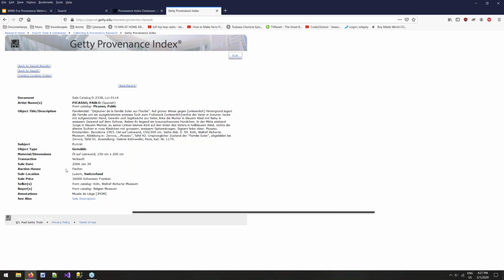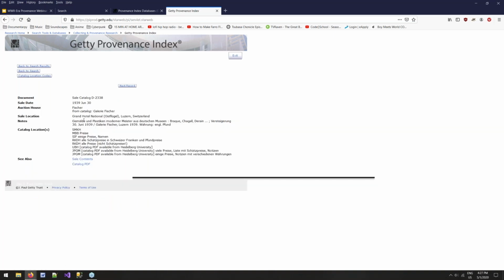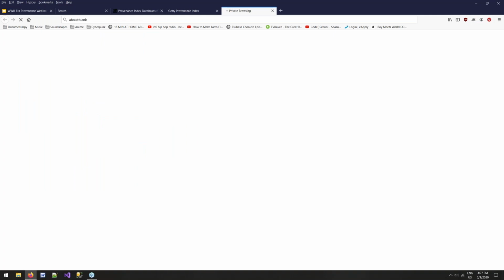And then in addition to that, a little bit lower, you'll see that the auction house is Fischer and that the sale location is Lucerne, Switzerland. And also the sales price for it as well. So this was 36. And if you continue further into the sale description, you'll also be able to see the sale location information. So it's Gallery Fischer, the Grand Hotel National. And then a little bit further, you'll see 2 links, one with sales contents and one with the catalog PDF.